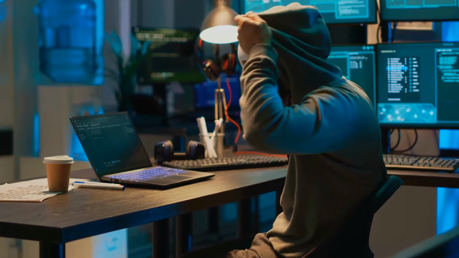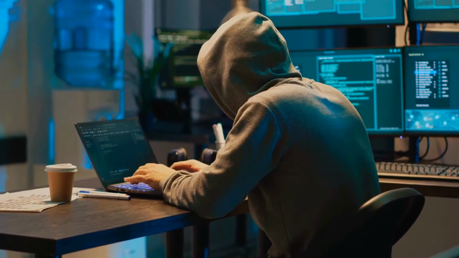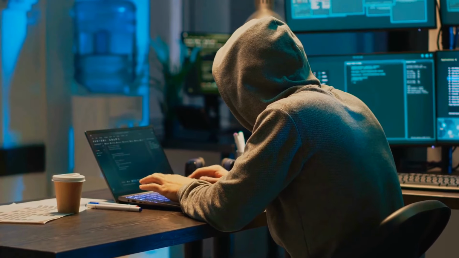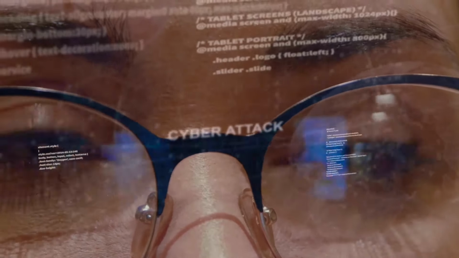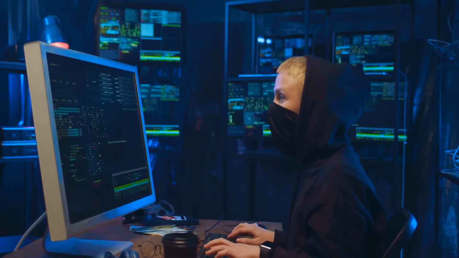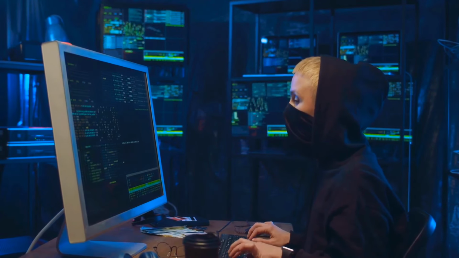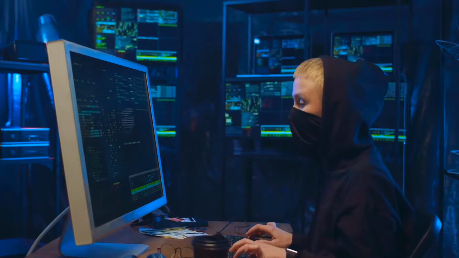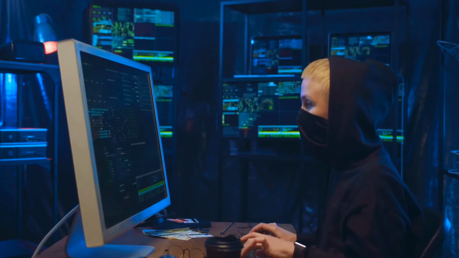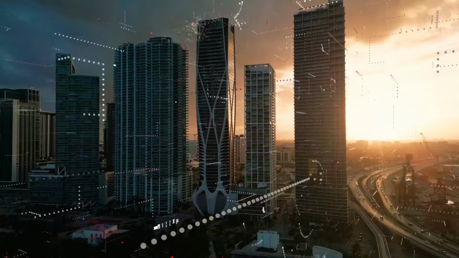Remember, knowledge is power. Understanding spoofing and its types is the first step in protecting yourself from these cyber wolves in sheep's clothing. So the next time your phone rings or an email pops up, take a moment to think. Is this a genuine communication, or are you dealing with a master of disguise?